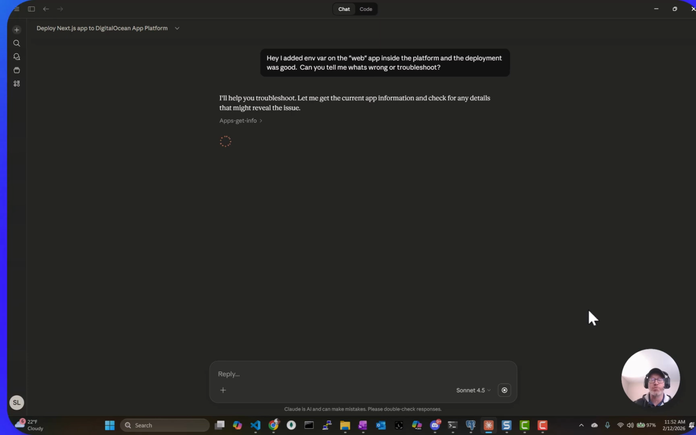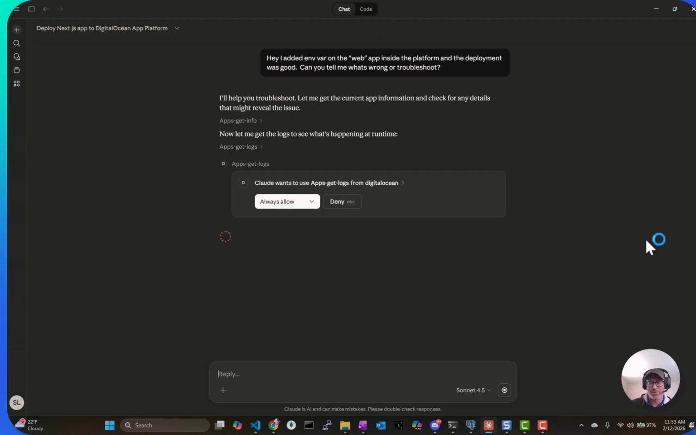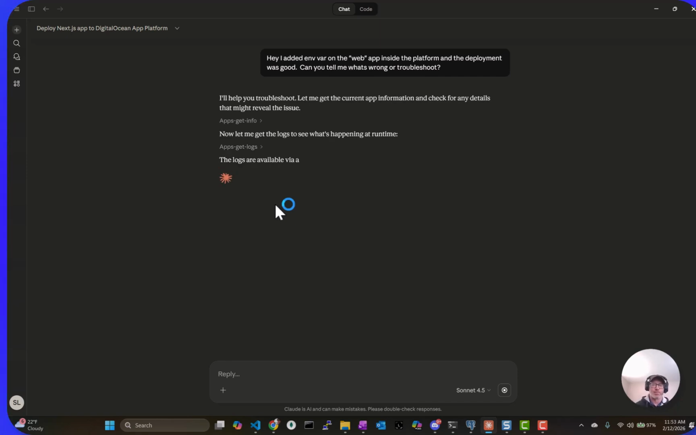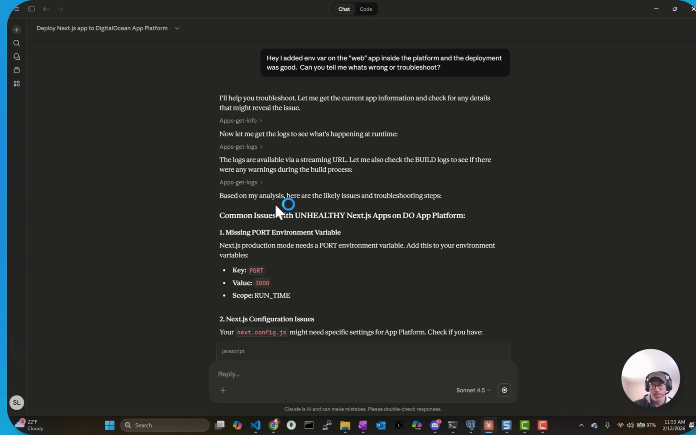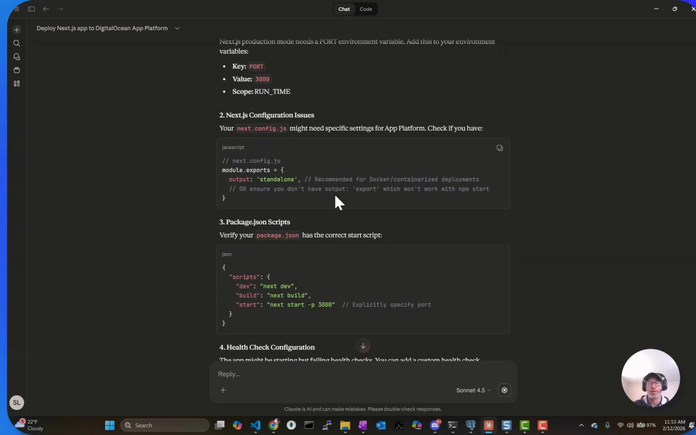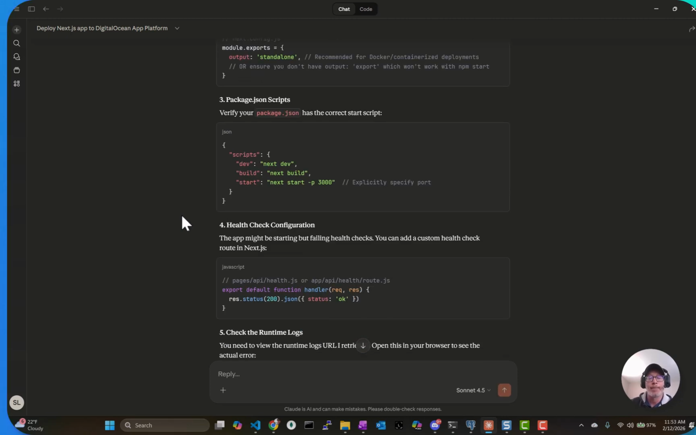I need to pause for a second. Oh, wait. I'll help you troubleshoot. It's going into the logs. We're going to allow it. Missing port environment variable. Okay.